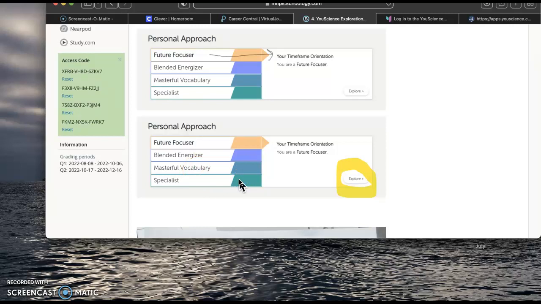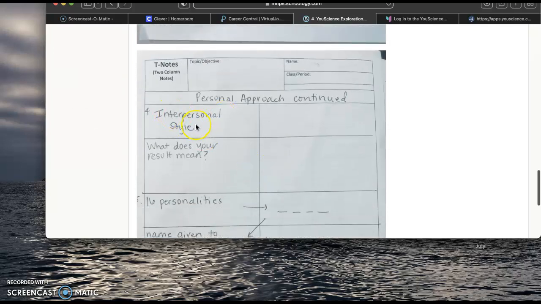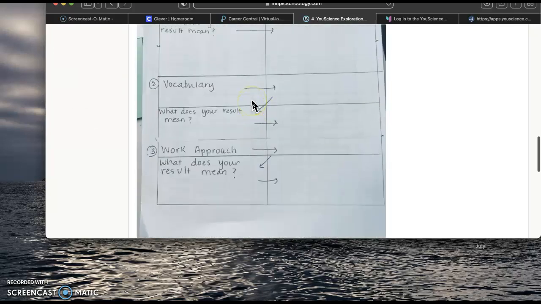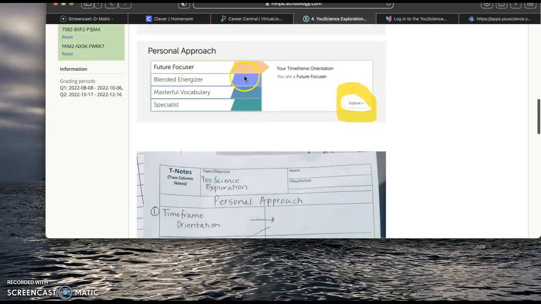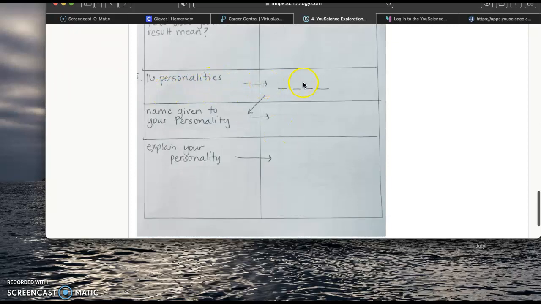And then on the back side of the sheet, it asks you about your interpersonal style. And that is this one. Once you click on it, it'll appear there. Also on the back side of the sheet is a place for you to record after you do the 16 personalities quiz. And you get 4 letters, and then it gives you a name, and you explain your personality. But this is actually not in UScience, so that might be confusing.